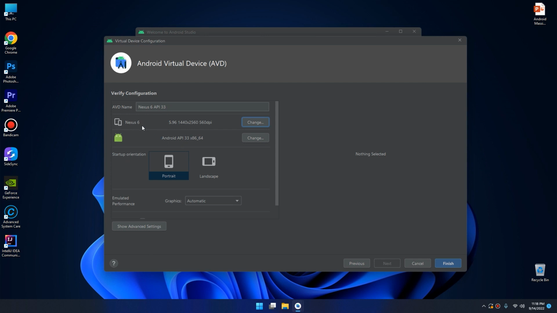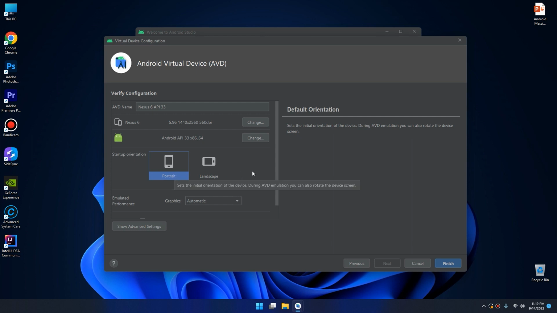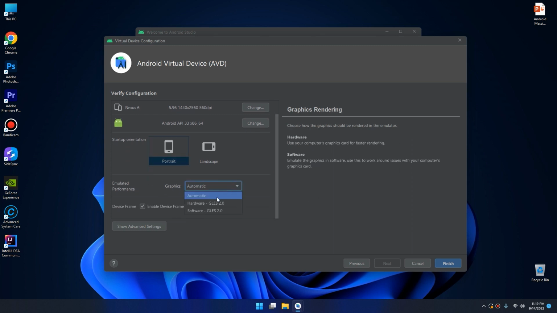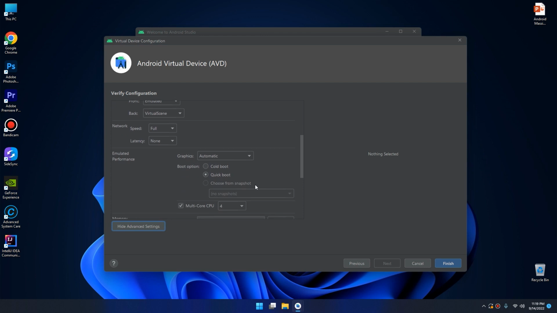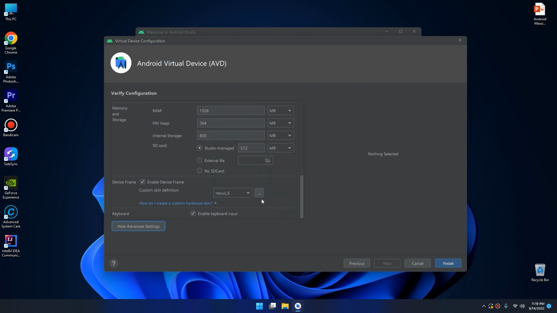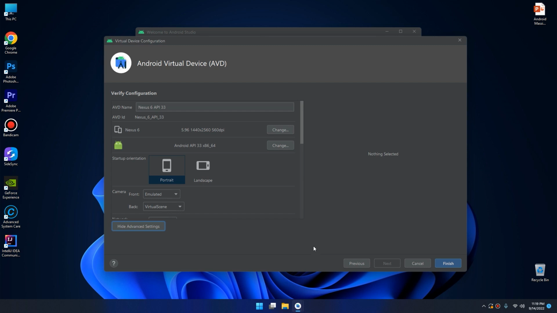the Nexus 6, which is the device. You can change the Android system image. Also, you can set up the startup orientation, portrait or landscape. Set the initial orientation of the device during the AVD emulation. You can also rotate the device screen. Later on, we'll see it. Also, the emulated performance, automatic hardware. We prefer automatic. Also, you can show advanced options, and here I prefer not to edit them.